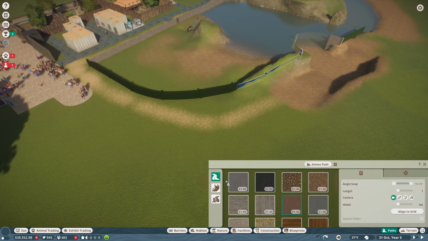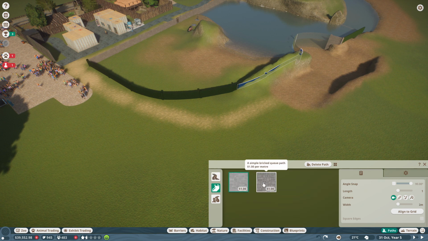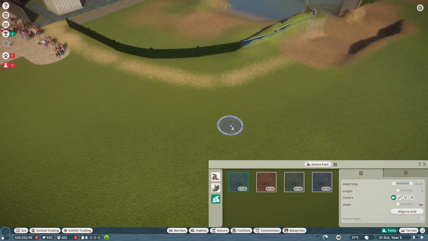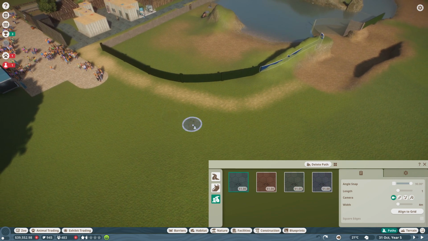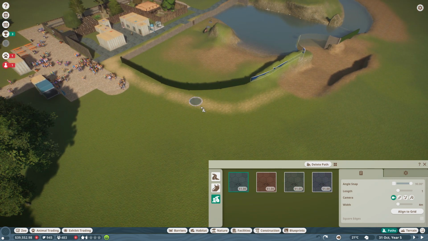The general path is usable by everyone. The queues are only for the transportation systems, and the staff path is just for staff, so your guests won't ever go on a staff path, which is usable if you want to connect the backside.